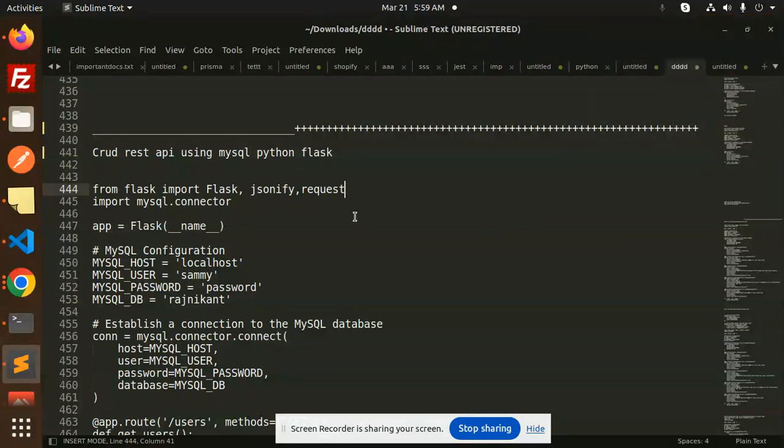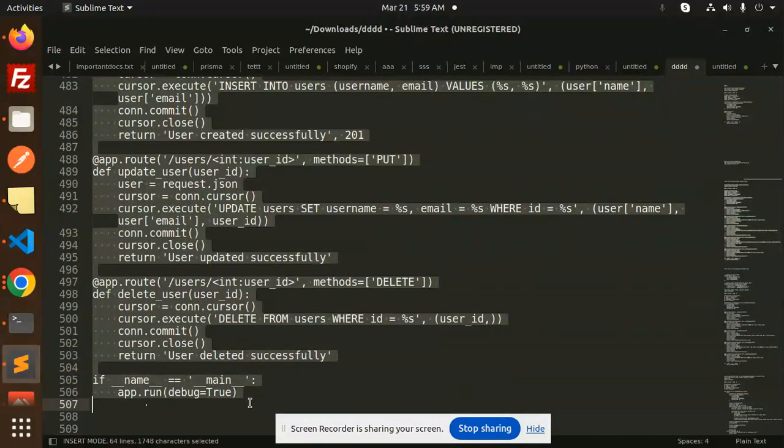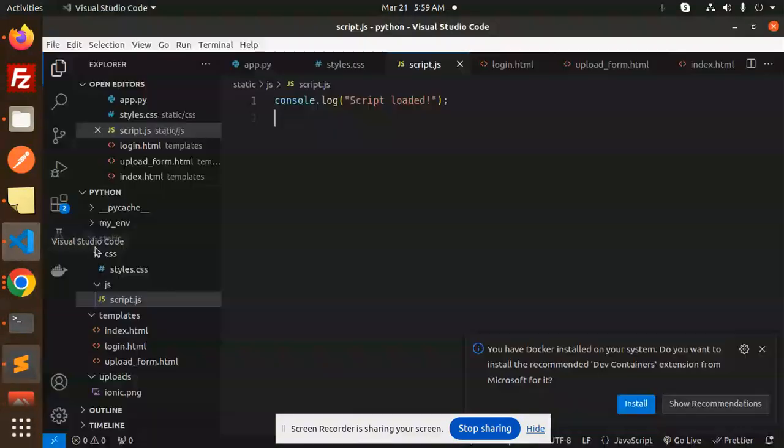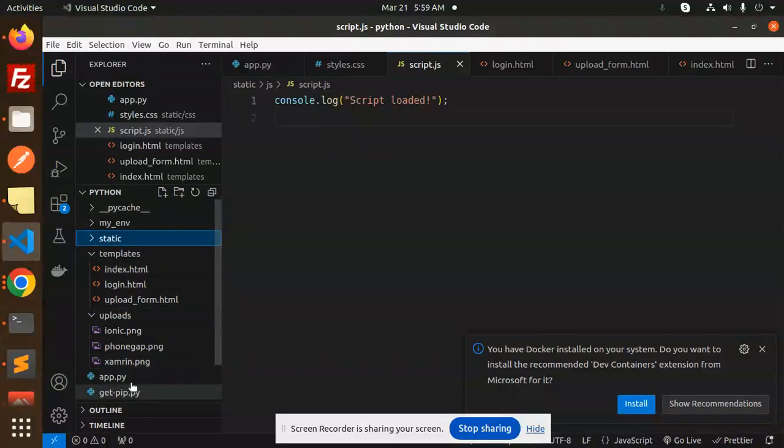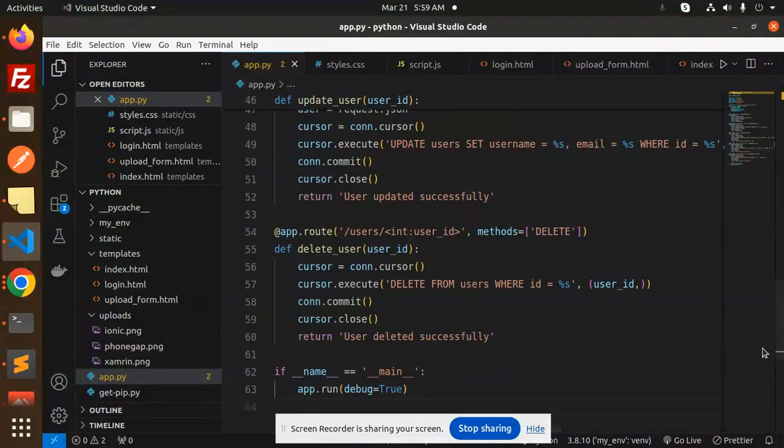Let's get started. So first of all, we will have the app.py file. So let's go and copy the code over here. Okay, so here we have the full-fledged code for that one. So let's open the file. So here we have the VS Code, and here we have the app.py file. So let's add this code.